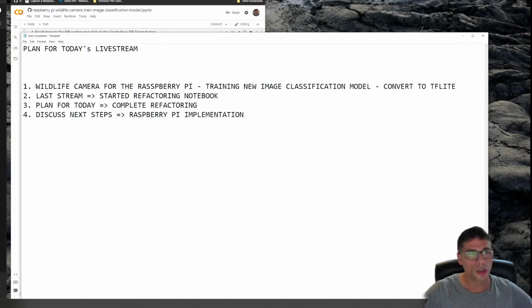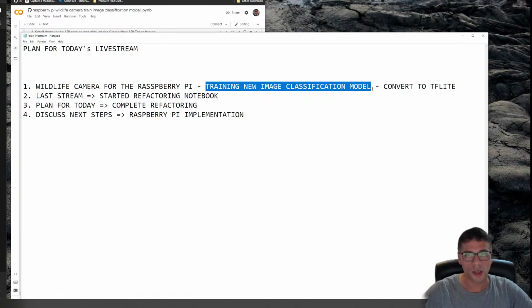I've been working on training a new image classification model for a Raspberry Pi camera, which I have deployed in my back garden. And this new classification model, I've trained it to detect 3 types of animals that I get mainly: a cat, a fox, or a bird, right?